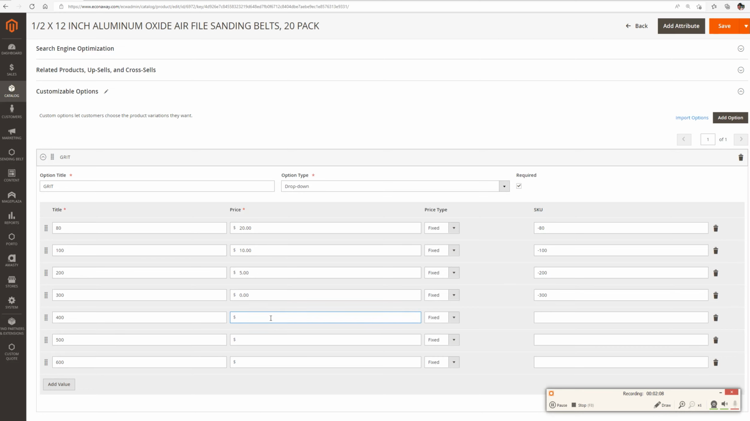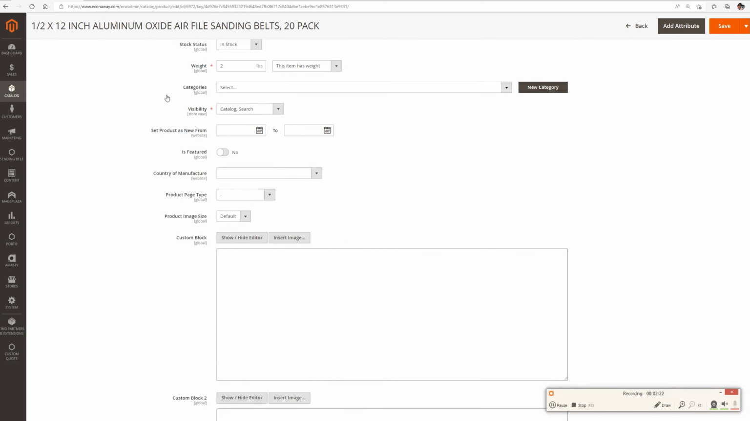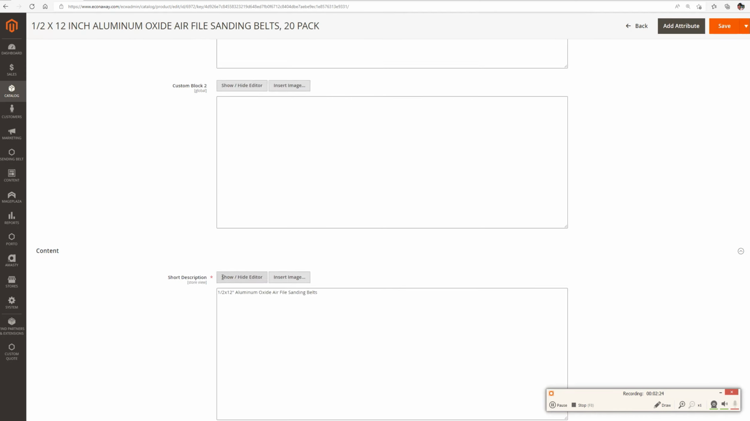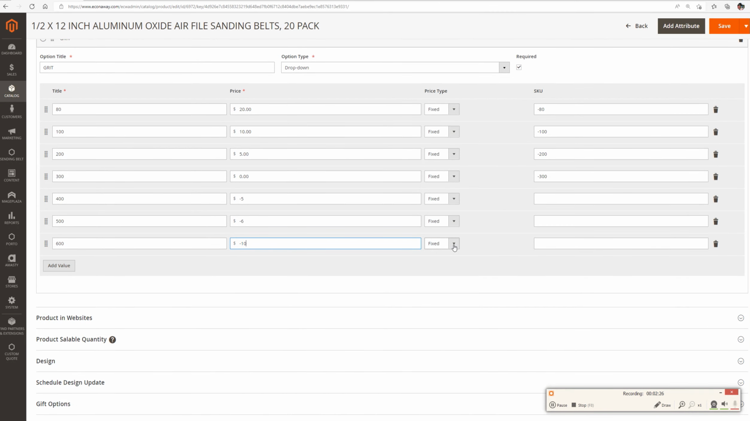And I can say this is actually negative $5. And I can say this is a negative $6 and a negative 10. So you can say the base price is whatever we put it up here as, so 20, and then you can adjust the prices based on fixed or percents. And then you can add in whatever SKU you want.